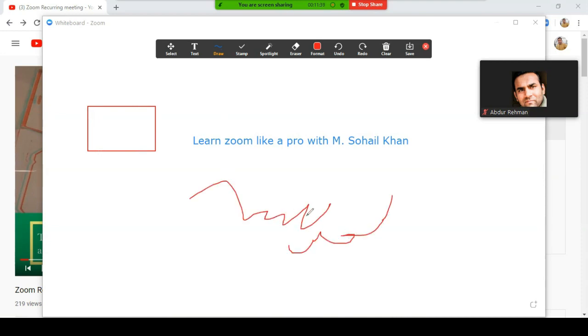write it also. You can use a tablet also. There are tablets with a stylus or with a pen, so you can use that. It will be really good to write on that. It will be just like you're writing on a piece of paper with a pencil or pen. And then we have several stamps.